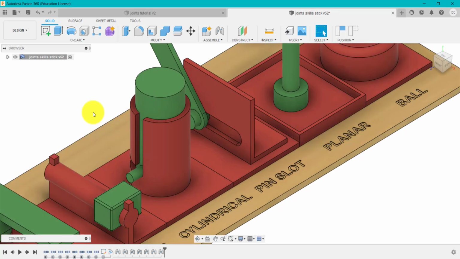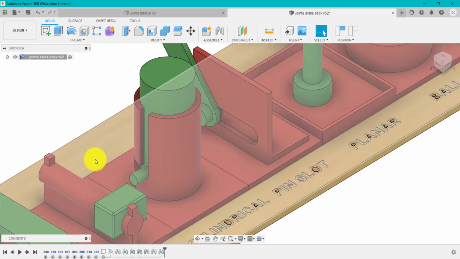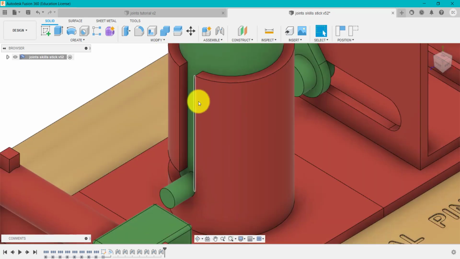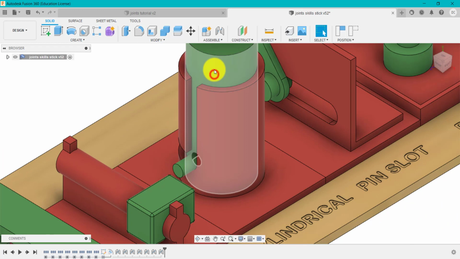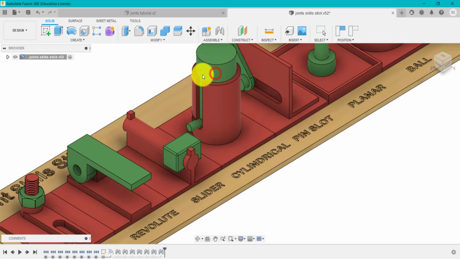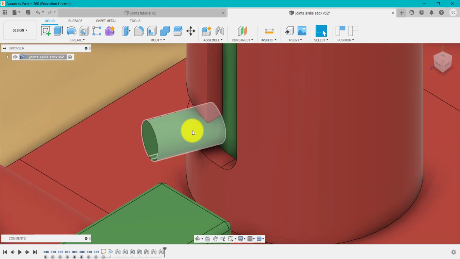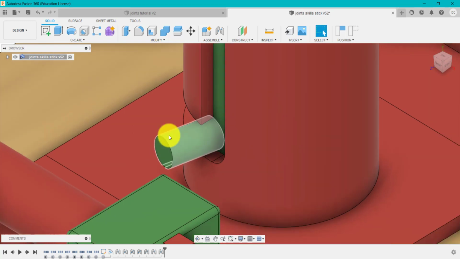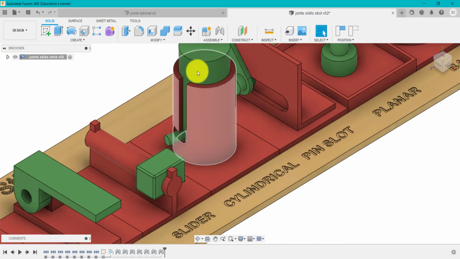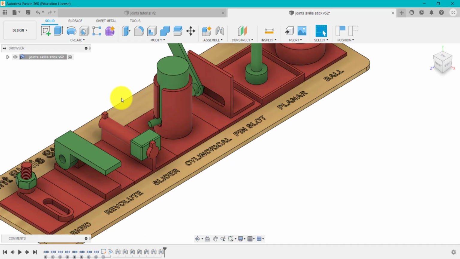Next one is cylindrical, and what we've got here is basically two cylinders, and that will allow this to move up and down. As you can see, I could rotate that pin. If I zoom in a bit more down the bottom, that will move in and out of here in a cylindrical motion.